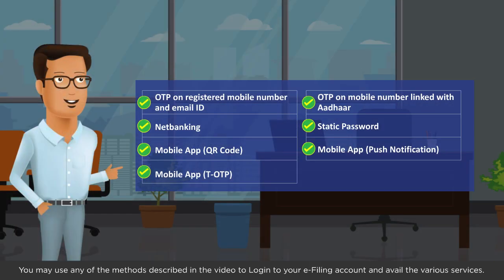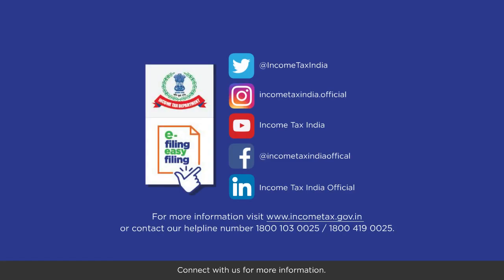You may use any of the methods described in the video to log into your e-filing account and avail the various services. Connect with us for more information.